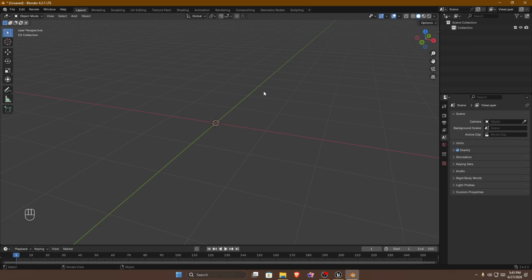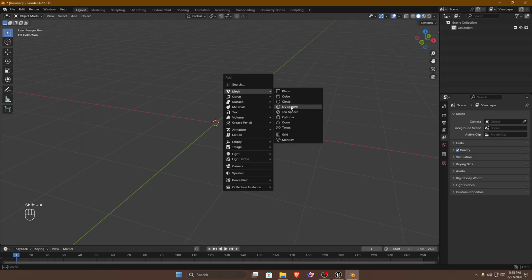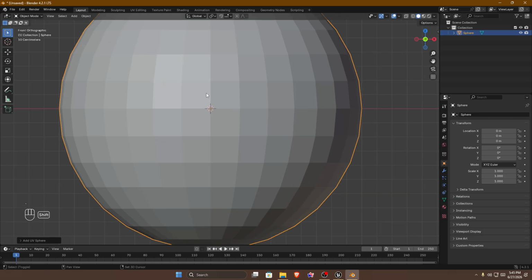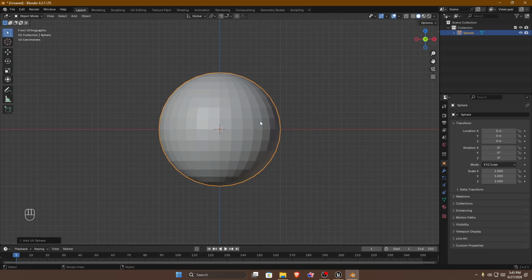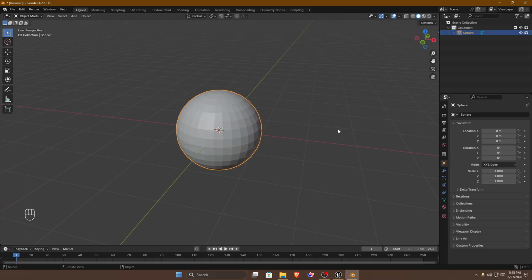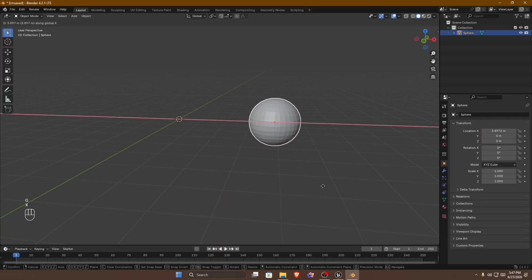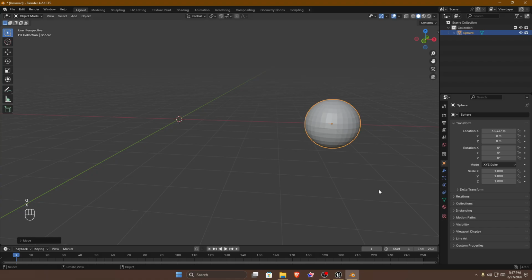Now similarly, if I add a sphere, you can see that the pivot point of this sphere is placed exactly at the center. So if I select it and then rotate it along the z-axis, you can see that our sphere is basically spinning around this point. Now let's say I select the sphere, move it along the x-axis and place it somewhere over here, and now I want the pivot point of this sphere to be placed at the world origin.